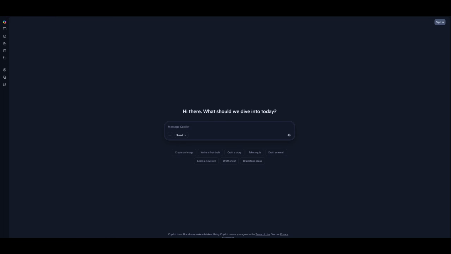So just to quickly recap, open Copilot, click your profile at the bottom left, then select Sign Out from the menu that appears. Once you click it, you'll be logged out right away. That's all you need to do to sign out in Copilot.